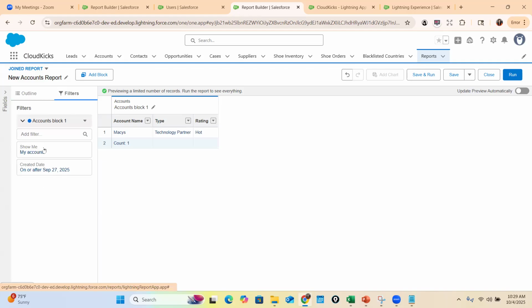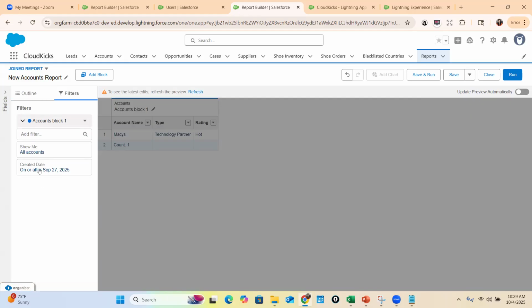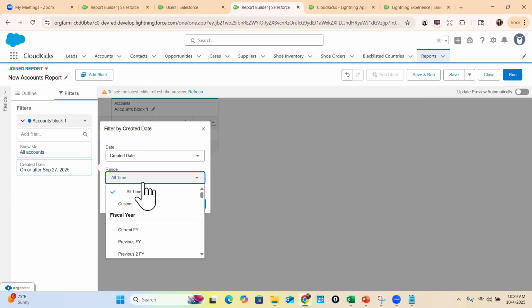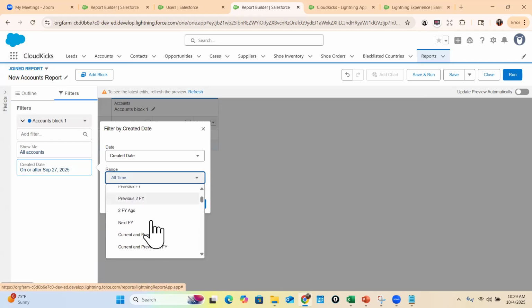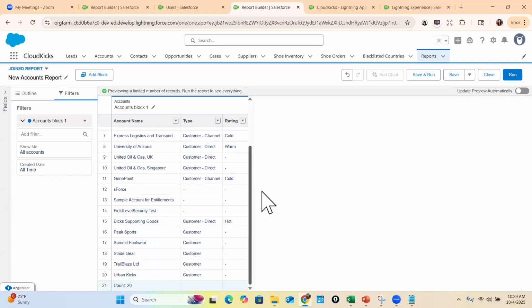And for filters, let's say we select all accounts. And for created date, I'm going to select all time. You can also select current fiscal year or previous fiscal year, but then it will lower the number of records for us. Instead, I want all the accounts that have been created across all time. So I'll select this, hit apply, refresh it, and you will see all the accounts.